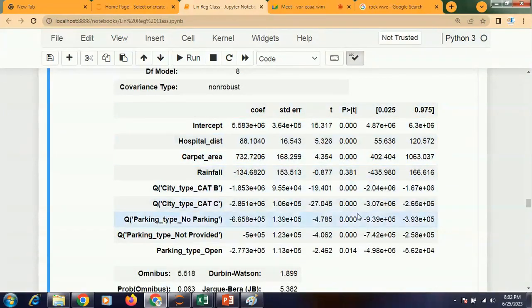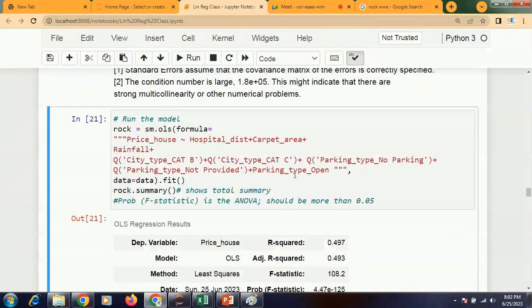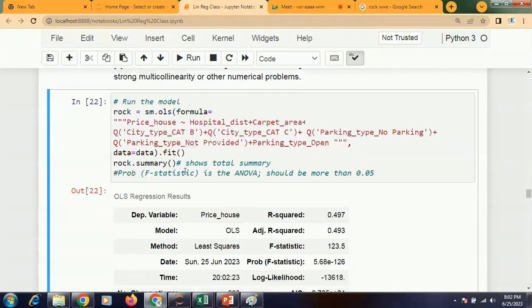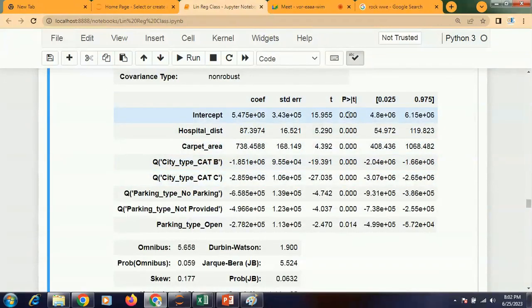Now, do I have anything still left out? Yes, maybe rainfall. So I will go over here and delete the rainfall. In this way you have to keep on deleting the variables till the point when all the variables' p-values are less than 0.05. No problem. So now we are done.